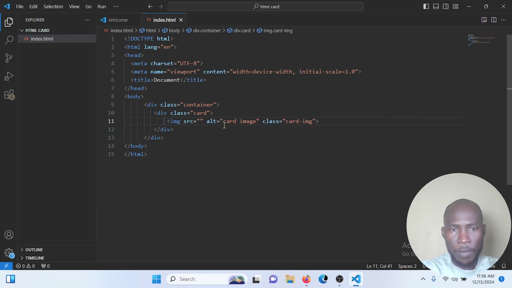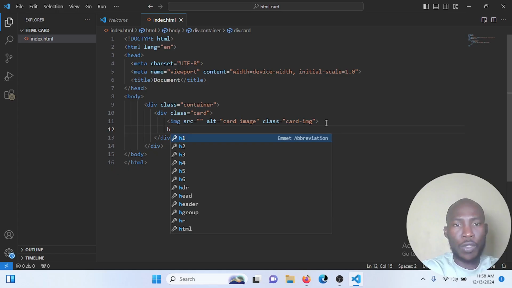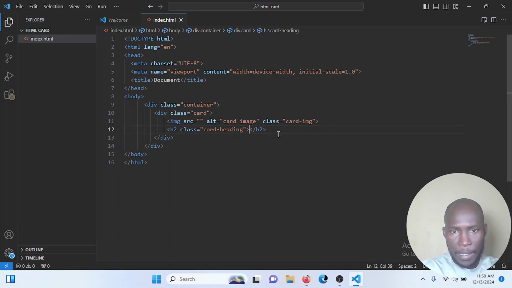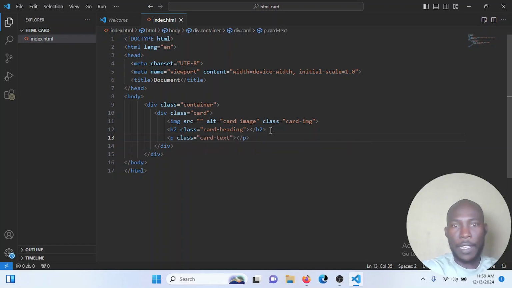The next thing we have here is an h2, which is the card heading. We put the content later. Then we have a paragraph of card text. Cool, we are good to go. For the card text, let's just use Lorem ten.